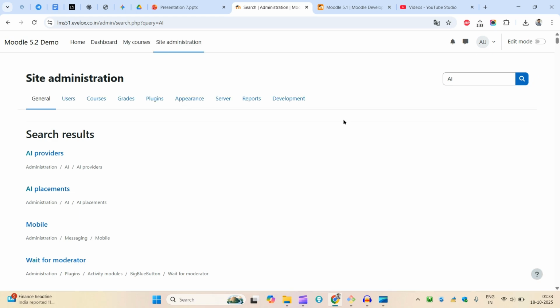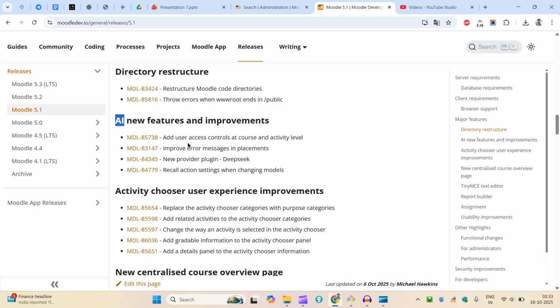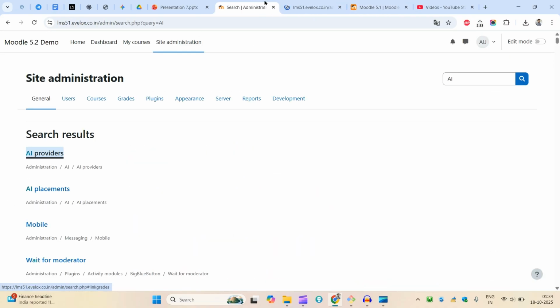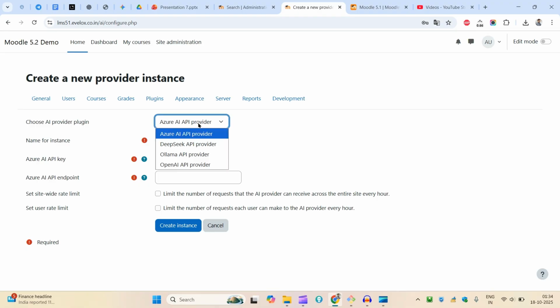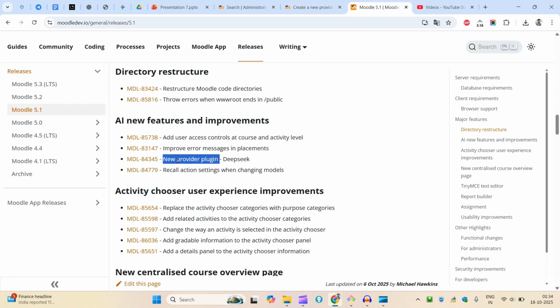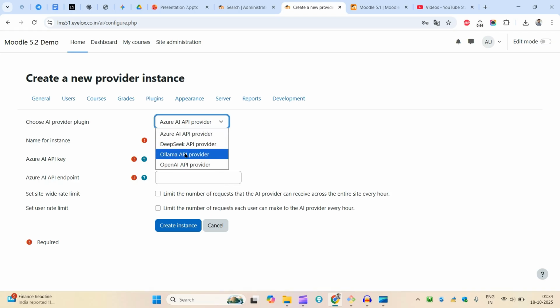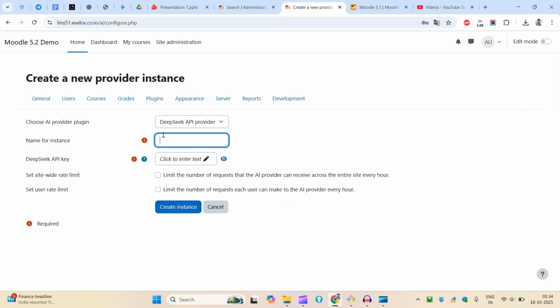Now you can see here the AI provider. There is an improved error message and a new provider plugin. Let's see how we can manage the new provider, that is DeepSeek. If I create a provider, I will have the options Azure AI, DeepSeek API, Ollama, OpenAI. So this is covered. They have provided a new provider plugin. Suppose I am going for DeepSeek, you just have to put the instance name and the DeepSeek API key, and we're done with the setting.